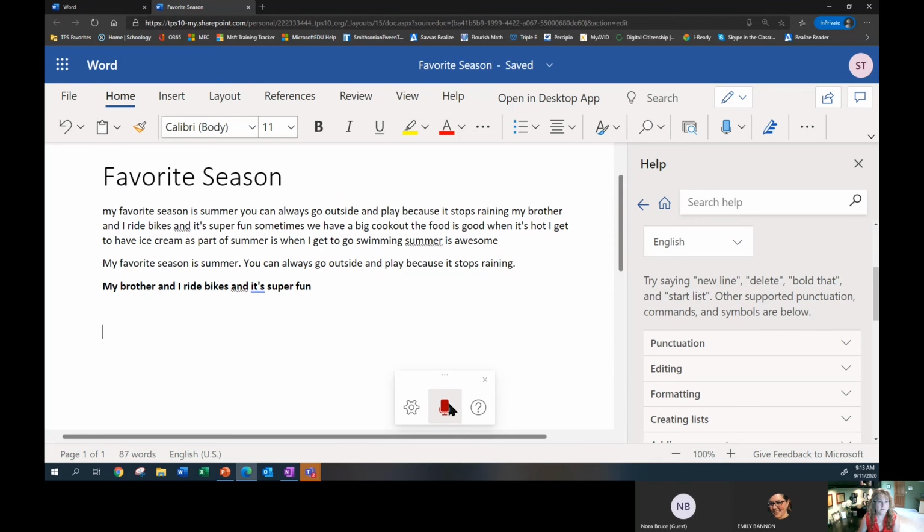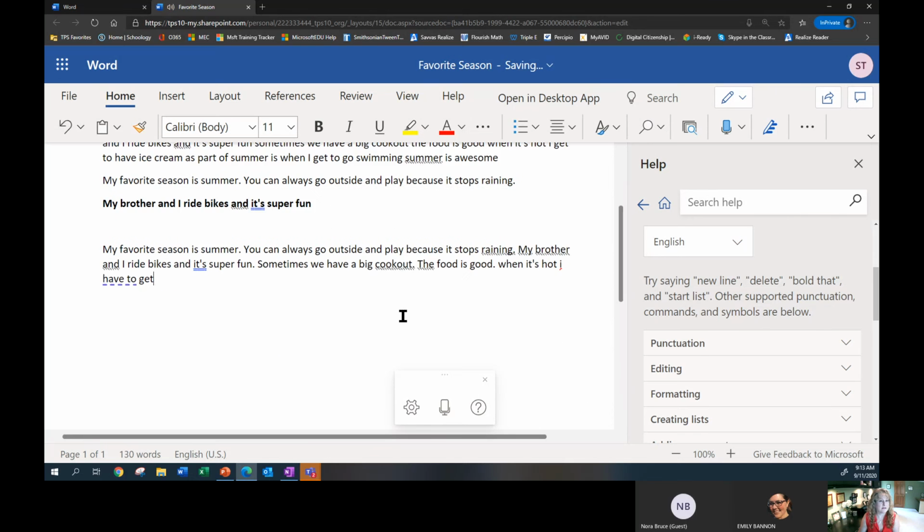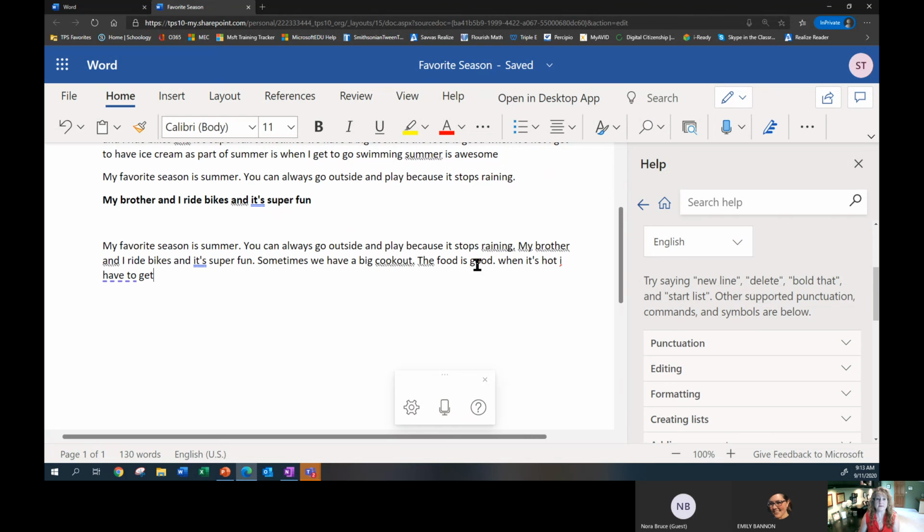Here we go. My favorite season is summer. You can always go outside and play because it stops raining. My brother and I ride bikes and it's super fun. Sometimes we have a big cookout. The food is good. When it's hot, I have to get, oh, I was going to say I get to have ice cream, but you get the idea. Let's see. It's working. Isn't it magical? So that's the first thing that I wanted to share with you is Dictate.